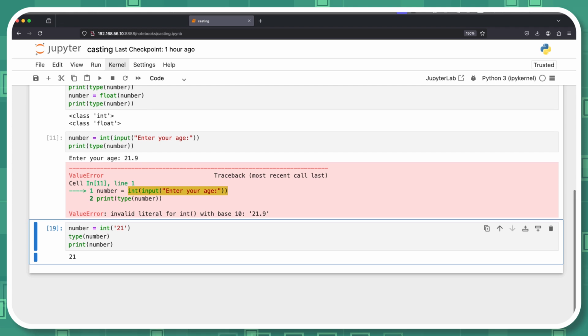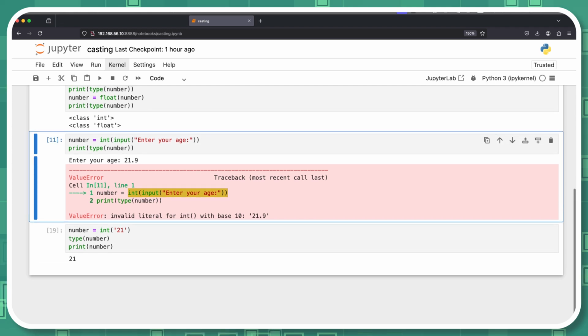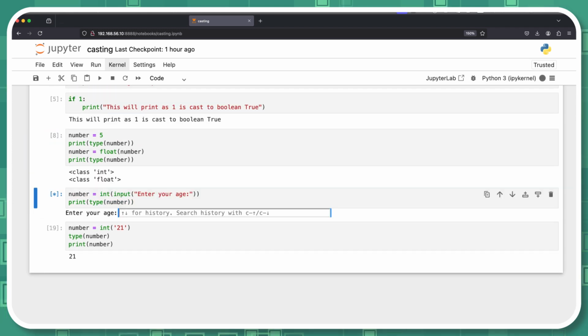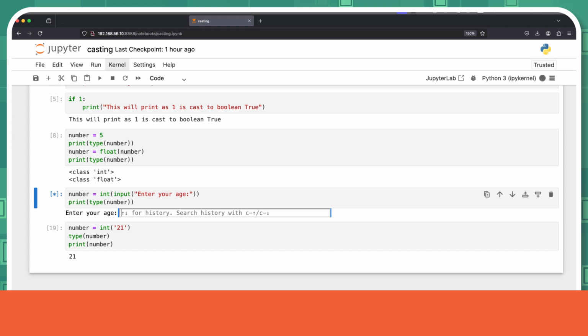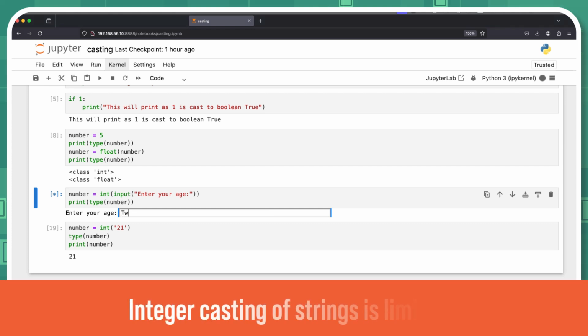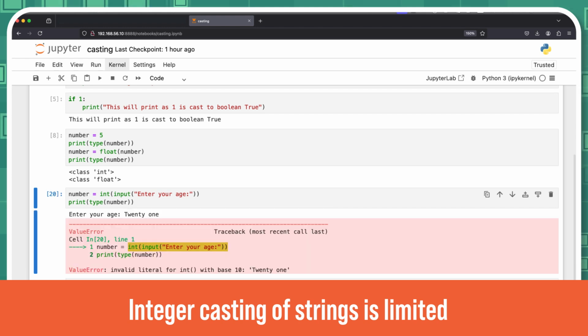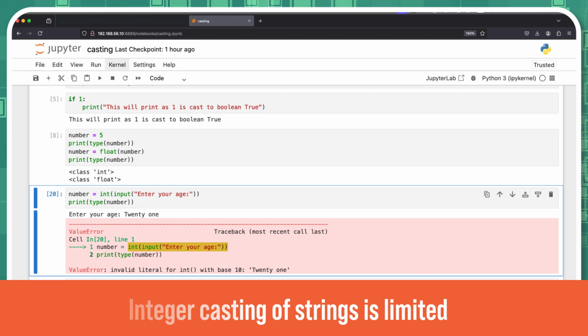With our understanding of floats being written as strings to be converted, let's go through and run our input again, but this time let's say we have just typed it as a word, 21. Now obviously this is a string that we can put in, but a string that is not going to convert to an integer, just in the same way as the decimal place couldn't be converted.